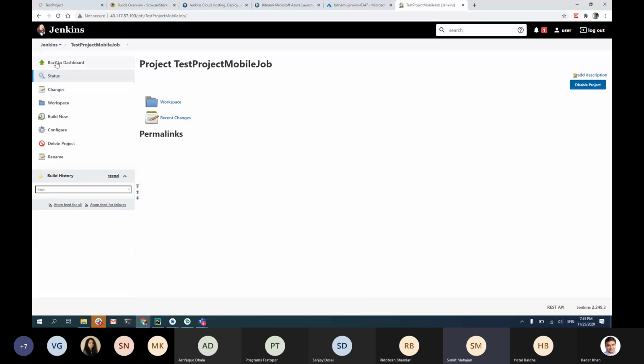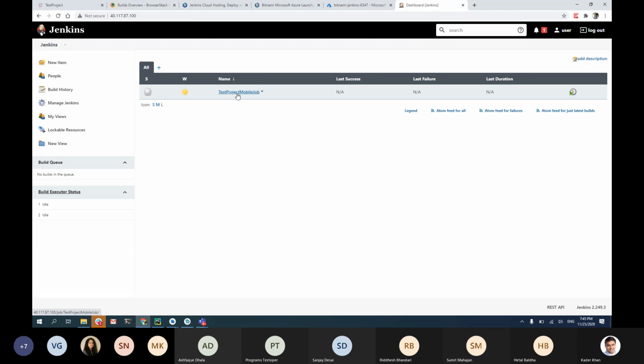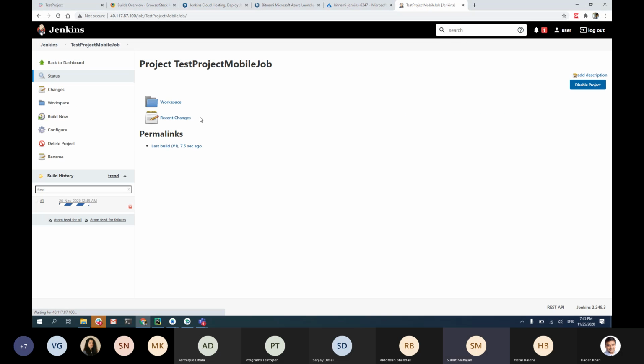So we have our TestProject mobile job ready. Now what we're going to do is kick this off by clicking on the build now button. Once that is done, you can see the build has started. You can click here and look at the console logs.